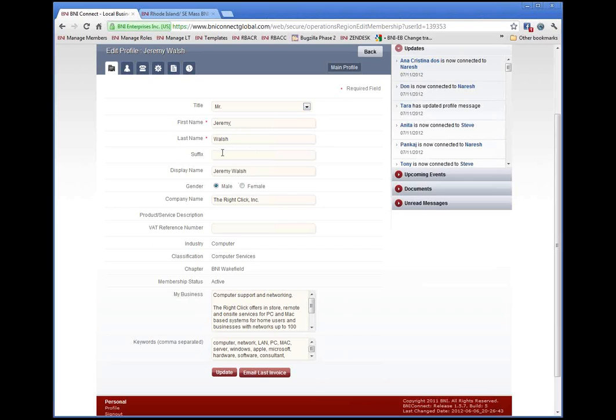Display name is just a display field, what your name looks like when it's put together, first name and last name. You can choose your gender. Your company name. You can edit your company name. For example, a short time ago, we went from LLC to an INC.